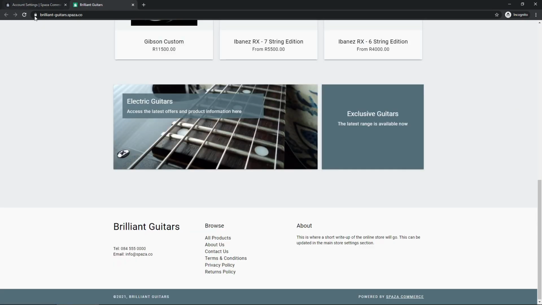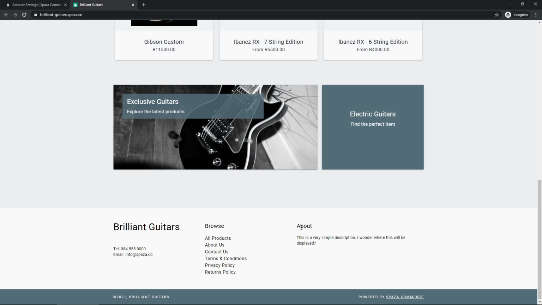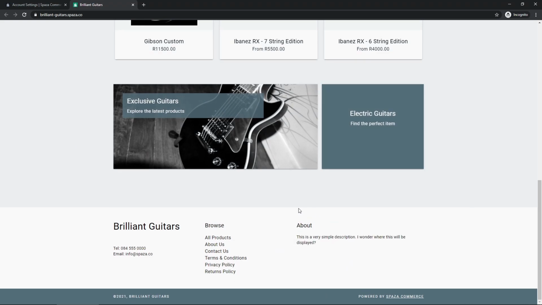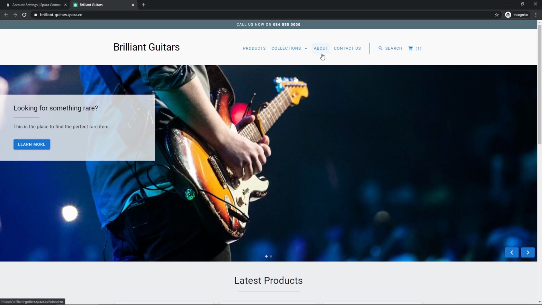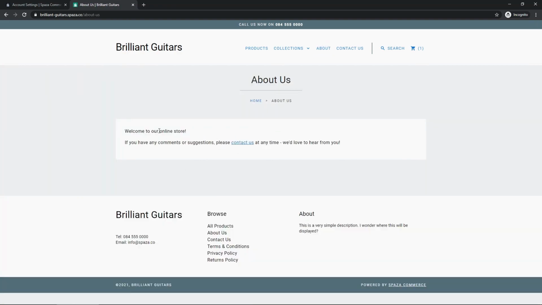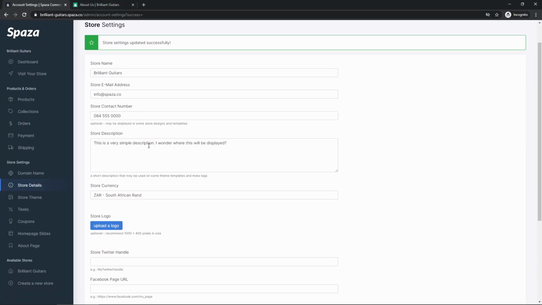So in your store, if we just go back to the store and refresh the page, you'll see there in the short about section on the footer is actually where that description will come through. You may remember we do have an about link in the main navigation. If we go to that, you'll see that this hasn't been updated yet. This is going to be covered in a future video, so not to worry. The short description, as you can see, is just the description that we added there, and it will appear in the footer.